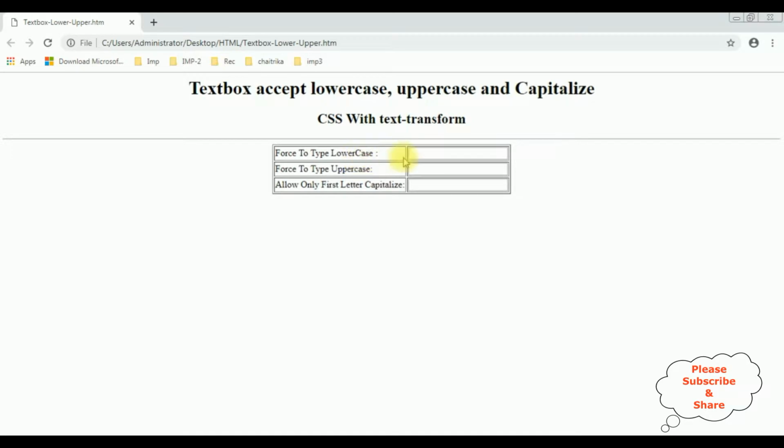Now let's enter the text box control. It's accepting only lowercase. Even if I enter the capital letters, it's typing the small letters only. Let's copy this one, CSS. It's a capital letter. See, it's converted into small letters. Now the uppercase, the text transform is lowercase. It's small letters.